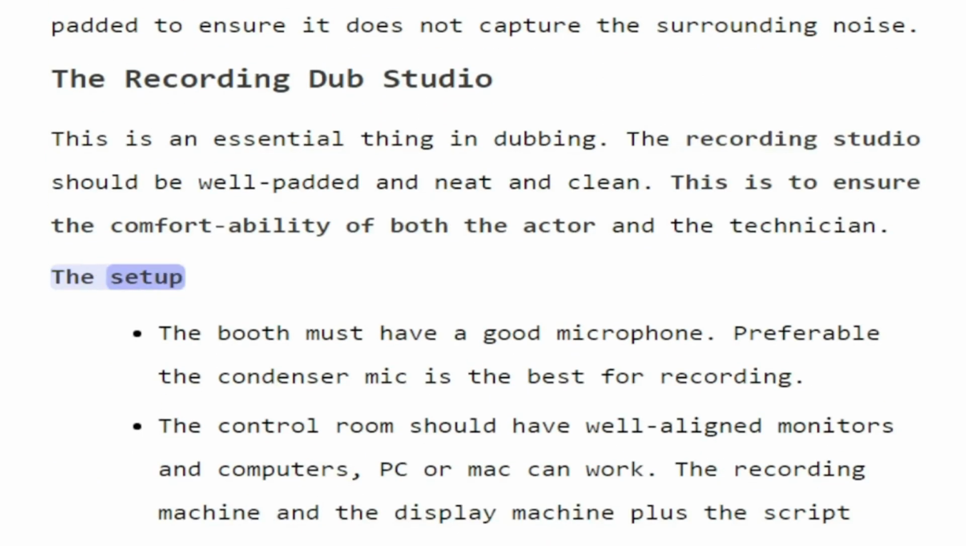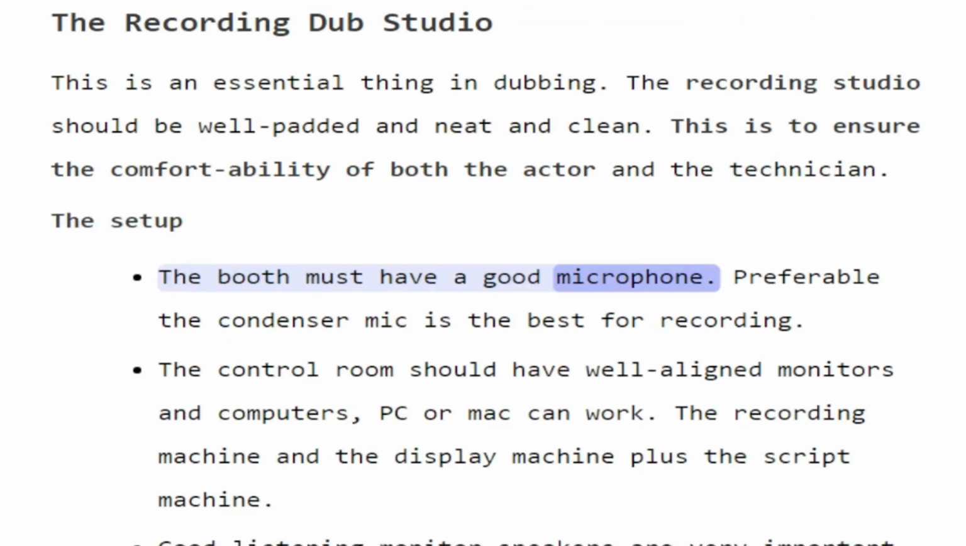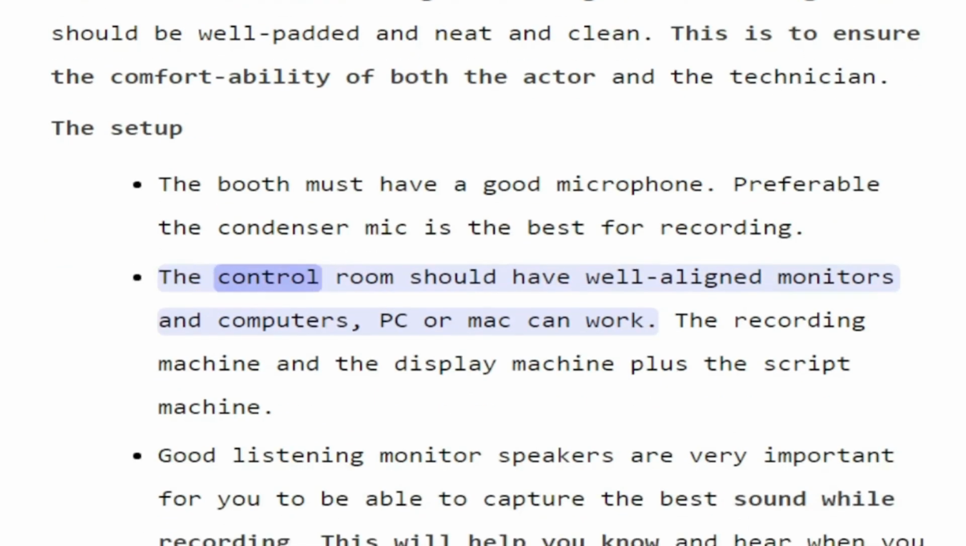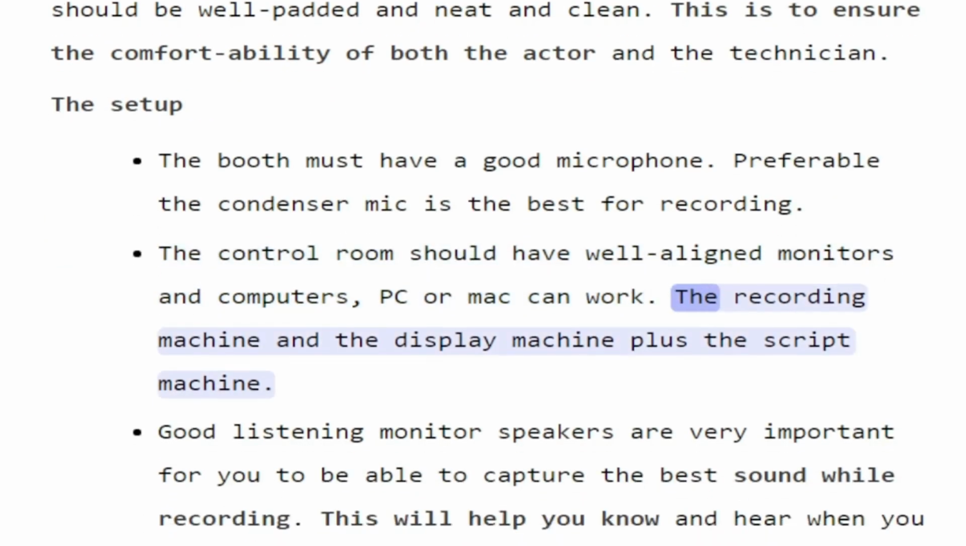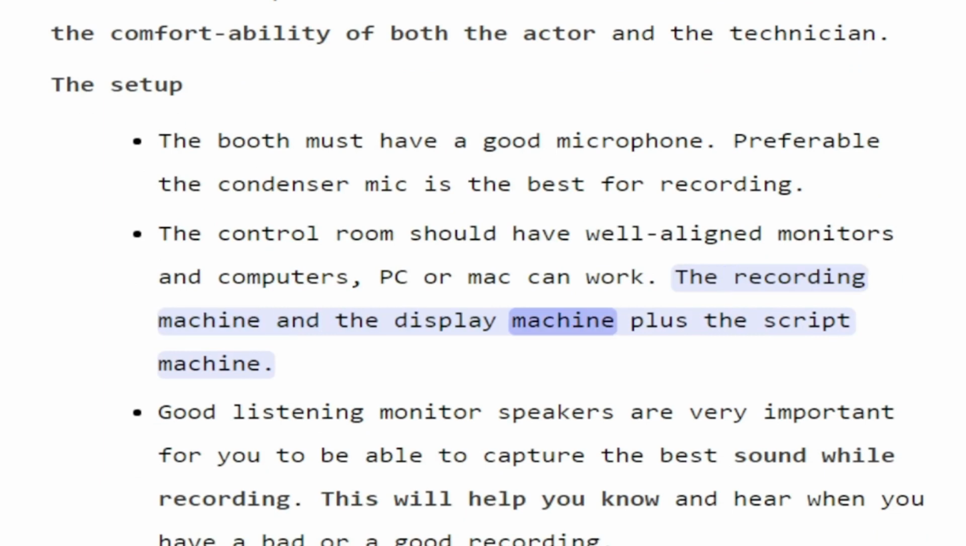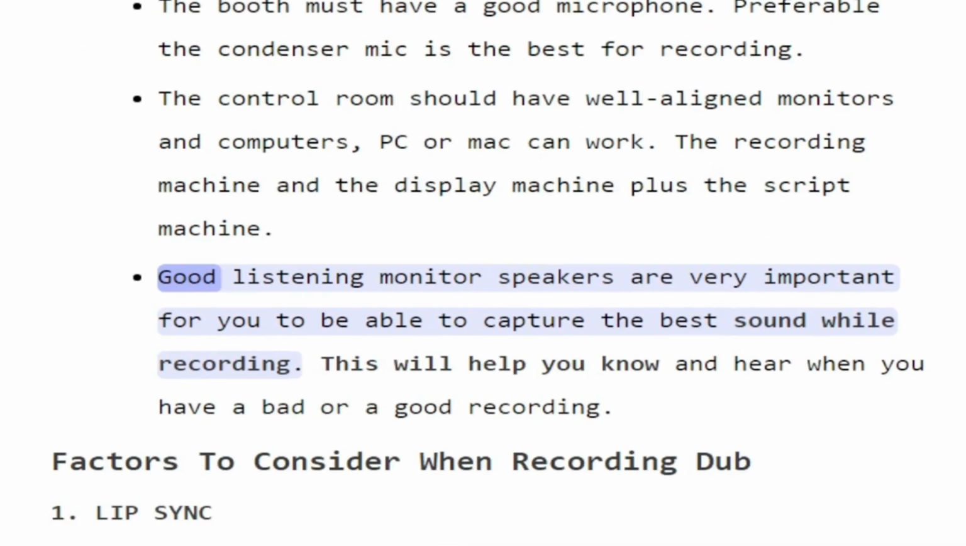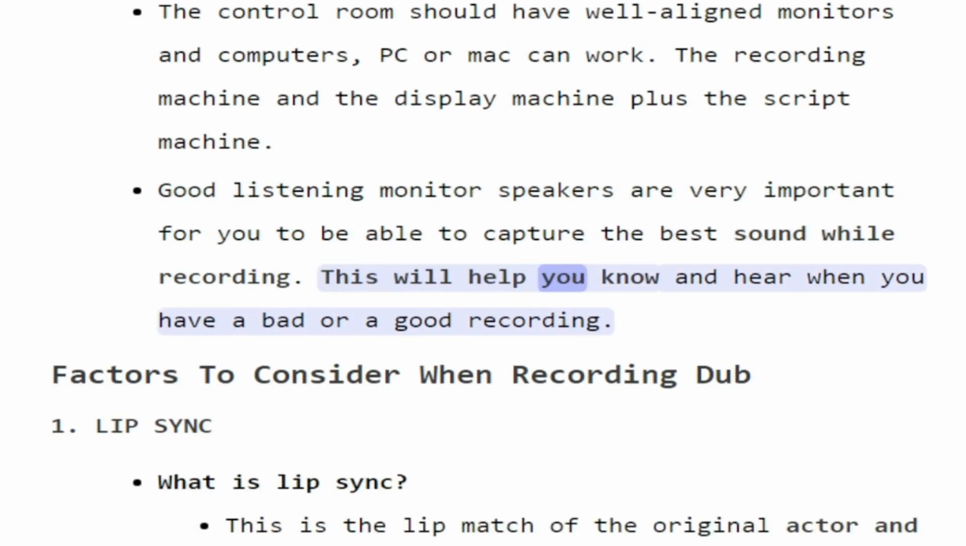The setup. The booth must have a good microphone. Preferably, the condenser mic is the best for recording. The control room should have well-aligned monitors and computers, PC or Mac can work. The recording machine and the display machine plus the script machine. Good listening monitor speakers are very important for you to be able to capture the best sound while recording. This will help you know and hear when you have a bad or a good recording.